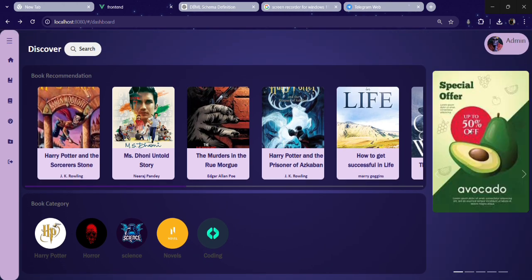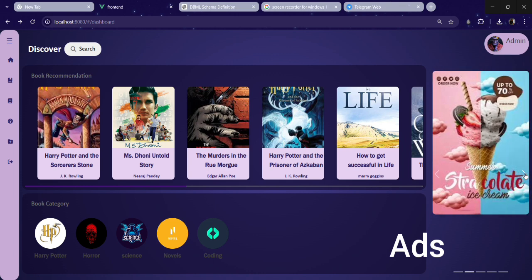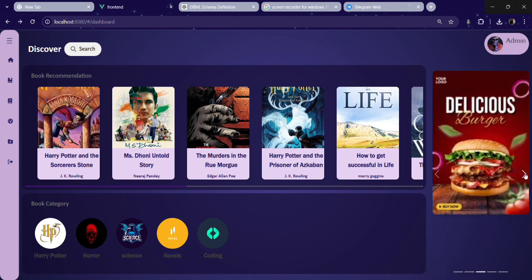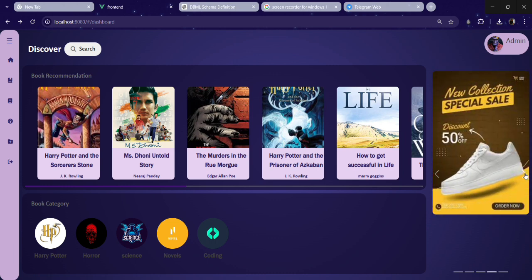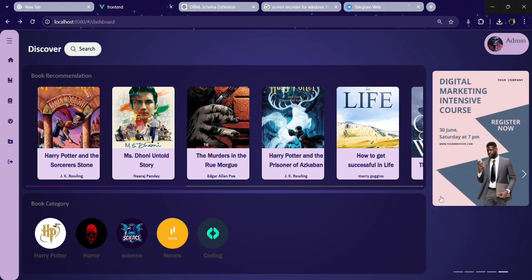If I click cross, I can see the ad here. So why I'm putting an ad in this application: when it comes to an online application, we can generate money by selling something or putting ads. So I did both in this application. We'll come to that in the later part.